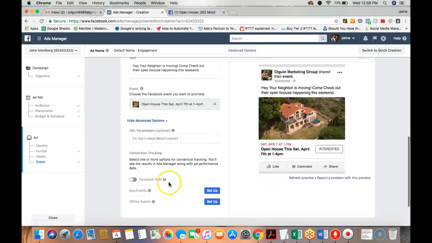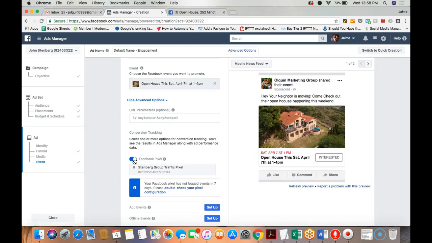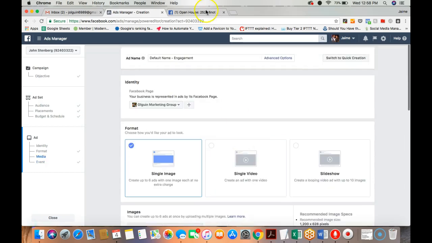And then you can track it with the Facebook Pixel if you have that set up, so you can see what kind of engagement you're getting, and then you're going to want to confirm once everything is set up and ready to go. Okay, so that's pretty much it for the advertisement setup and how it works.